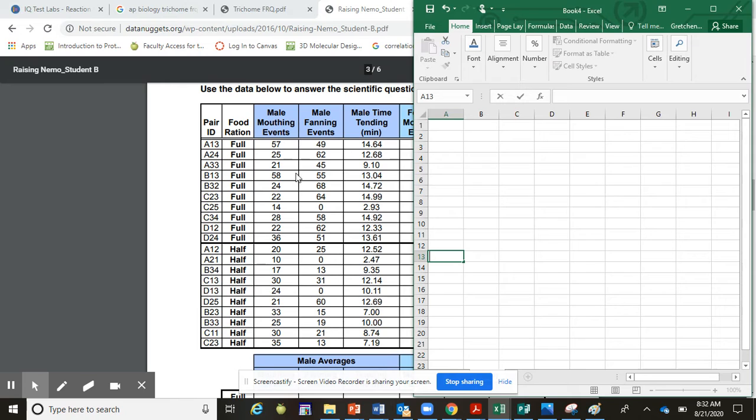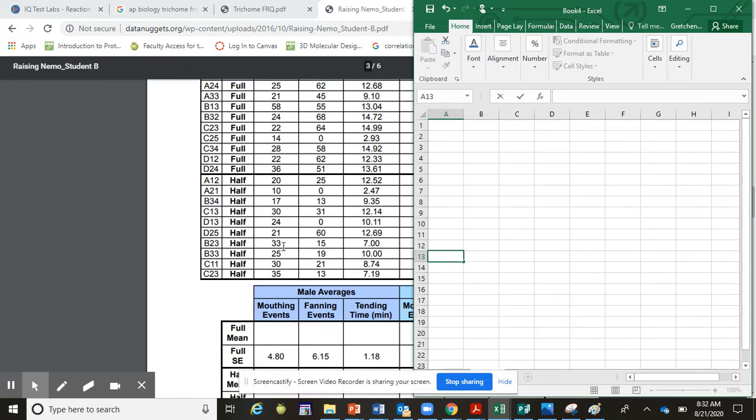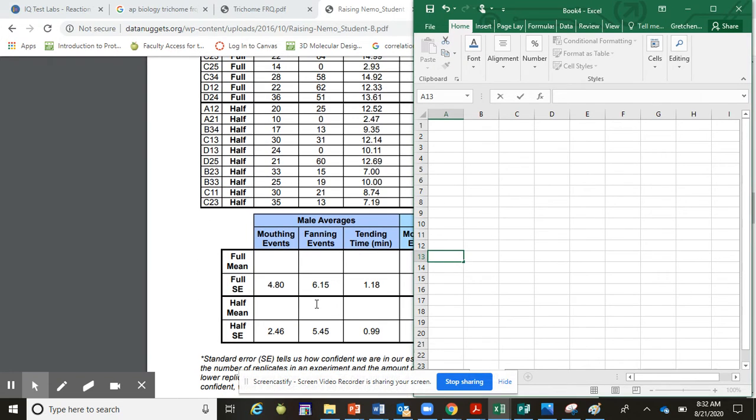So I'm going to do the average for the first column right here. And you're going to need to find the average for each event. So the male that has full rations of food and how many mouthing events. And then down here is the male that has half rations of food and then how many mouthing events. So down here, it gives you a table and it's already calculated standard error for you. I'm going to ask that you check that you can calculate standard error and find the same value.